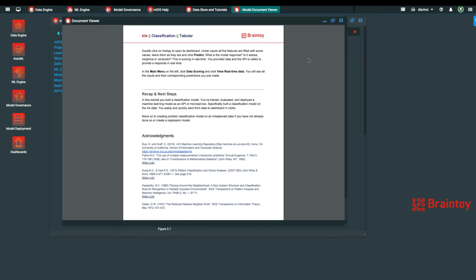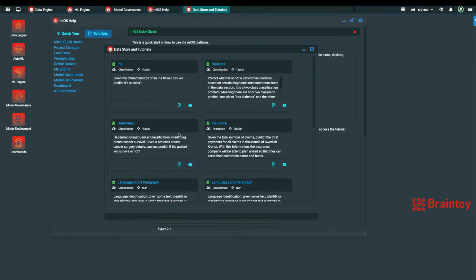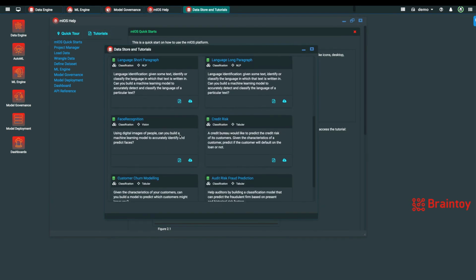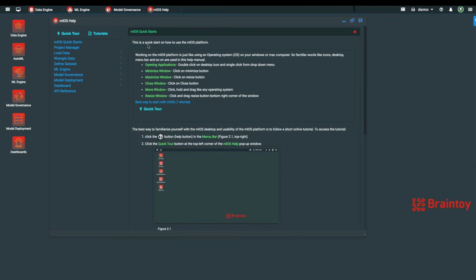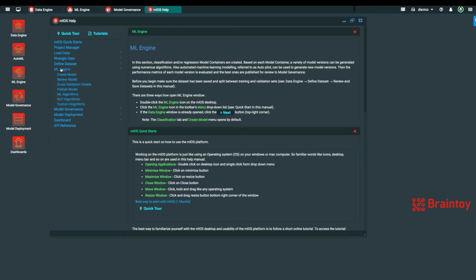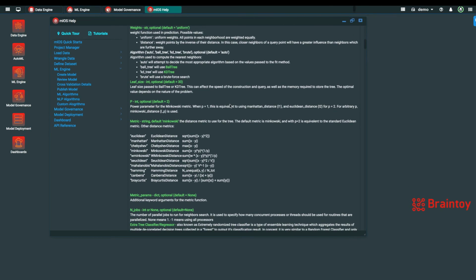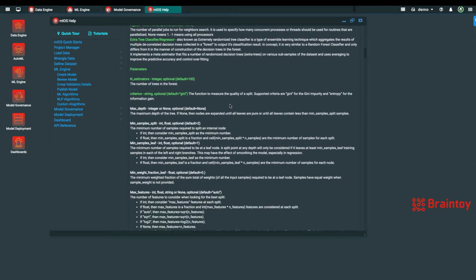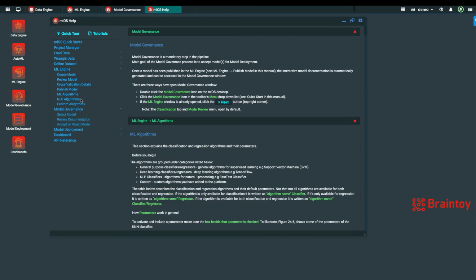And these tutorials include tutorials for computer vision, tutorials for natural language processing, for time series, and also for tabular data. The help is also very comprehensive, and so you can look at the algorithms as an example, details about how they work, about the parameters and how you can tune them, and so on and so forth.